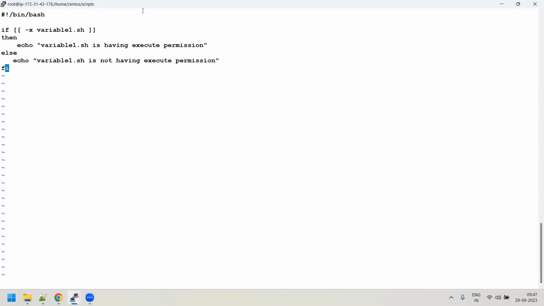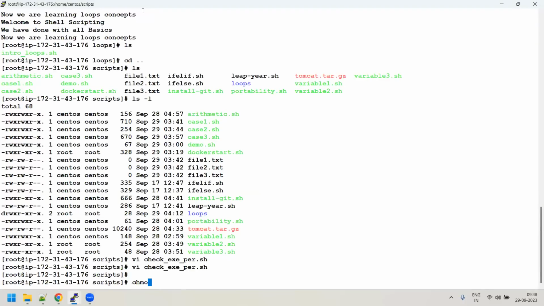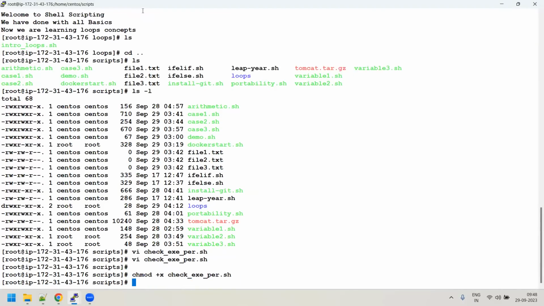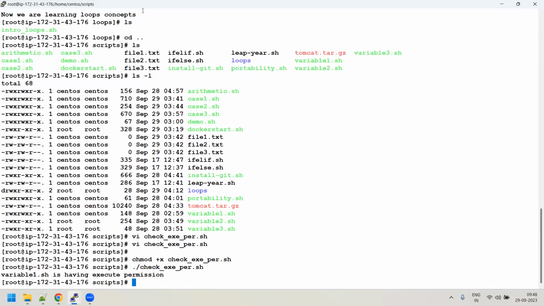So now I will save this file. Now I'll give chmod +x execute permission .sh, and I'll execute the script. So it says that variable 1 has an execute permission. Why? Because it's going to check, guys, whether this has an execute permission or not. You could see that the plus x is there. So execute permission is there everywhere, hence it is saying it.